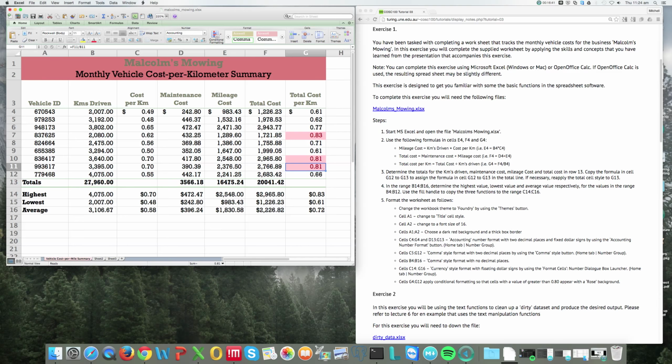So that covers off exercise number 1. That's just to give you a bit of a feel for how to use Microsoft Excel or your chosen spreadsheet program and how to enter in values and formulas into the cells.